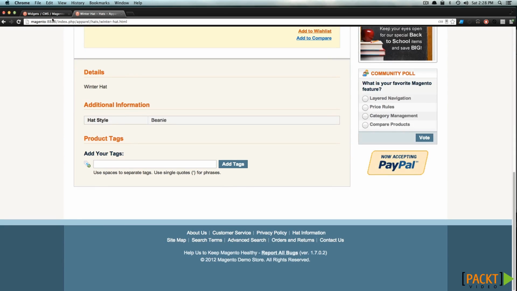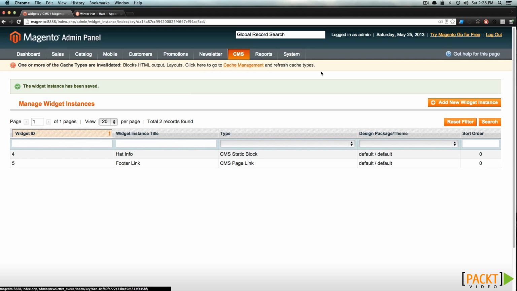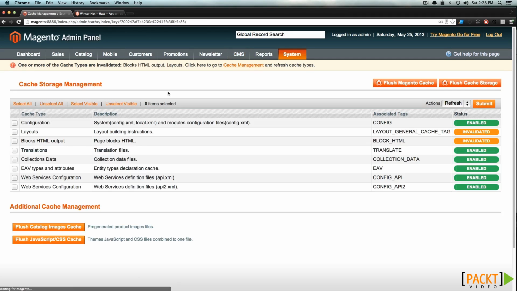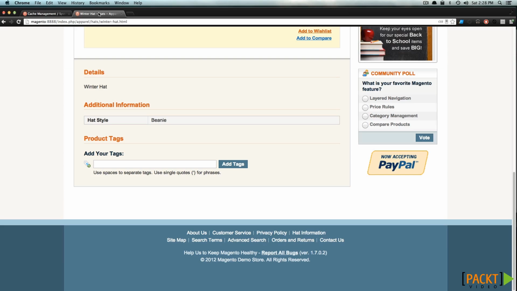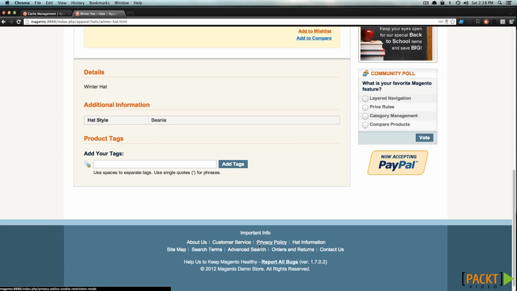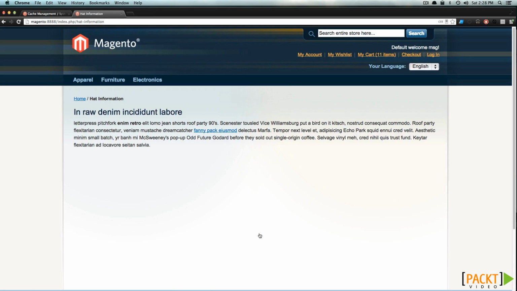Well, we left out one step that we did the first time. Remember, we had to clear the cache. So let's come back here and clear this cache. Let's click Flush Magento Cache. Now that that's gone, we can refresh the page, and we'll see our important info link. We click on this, and it programmatically takes us to this page. Now, even if this URL changes at some point, this link will still always take us to this page.